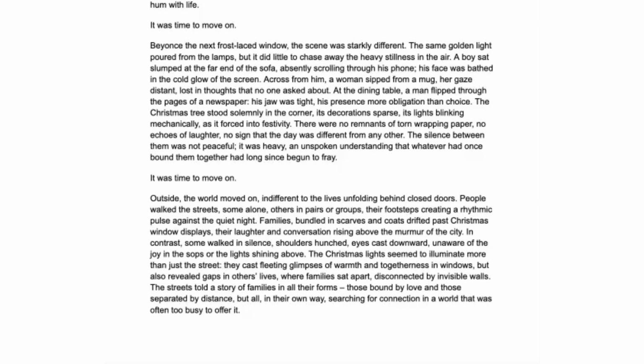Then I've extended this metaphor further. The Christmas lights seem to illuminate more than just the street. They cast fleeting glimpses of warmth and togetherness in windows, but also revealed gaps in others' lives. Here I've used light as a symbol, both exposing the warmth and highlighting absence. And that adjective fleeting suggests that these moments of joy are very much temporary or out of reach for some. And the final lines bring the entire piece together, hopefully.